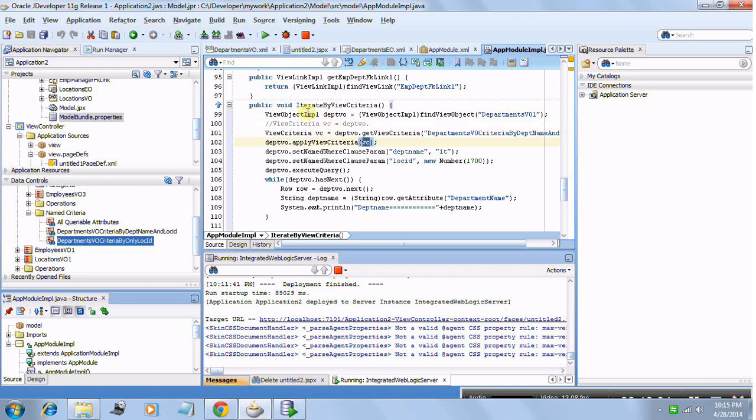Okay, you just need to remember that ViewObject is an interface, and ViewObjectImpl is the implementation class which implements the ViewObject interface. So if you want to use this method, applyViewCriteria, it is only available in this class.